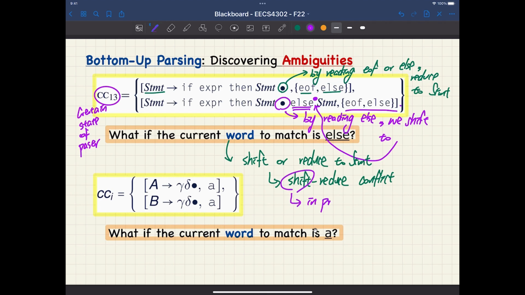In practice, the shift will be done. Okay? But in theory, it's an ambiguity. All right? That's the first one. Okay? Shift-reduce conflict. What about the second one?